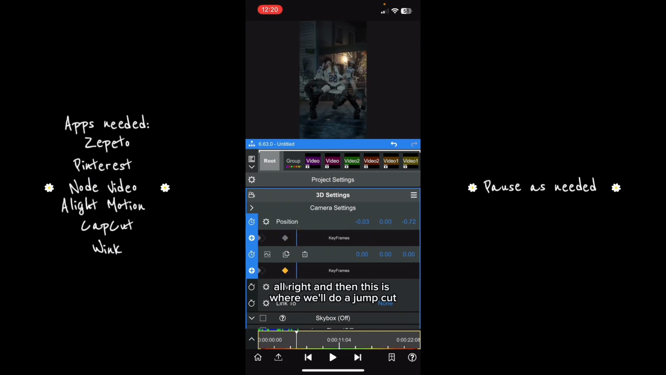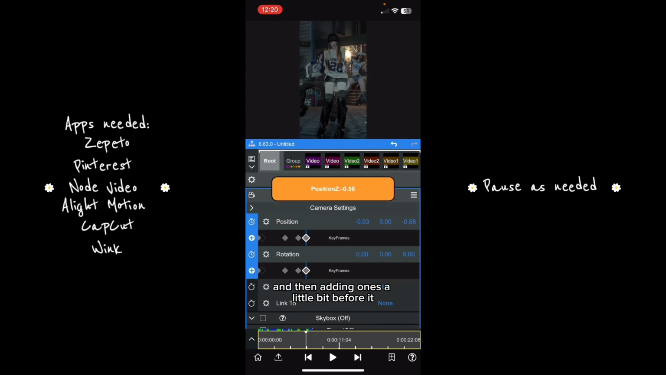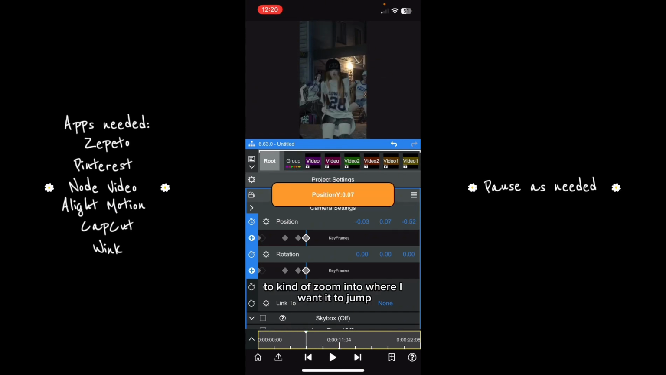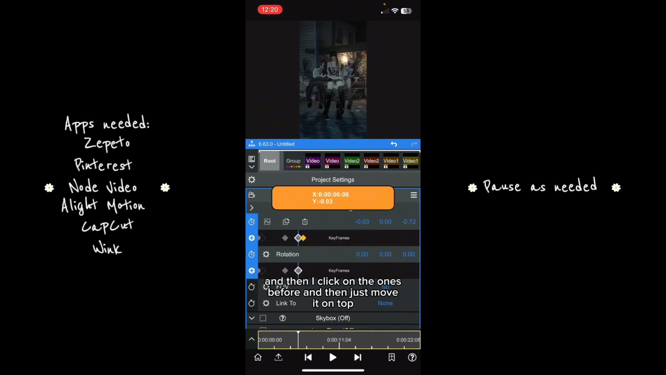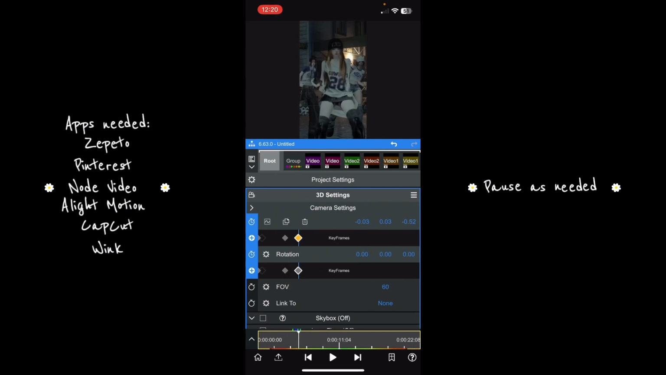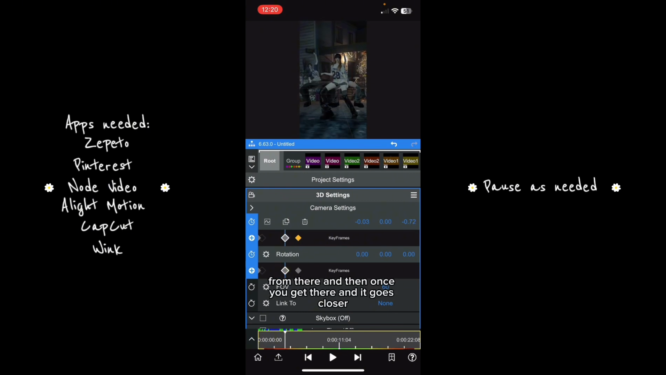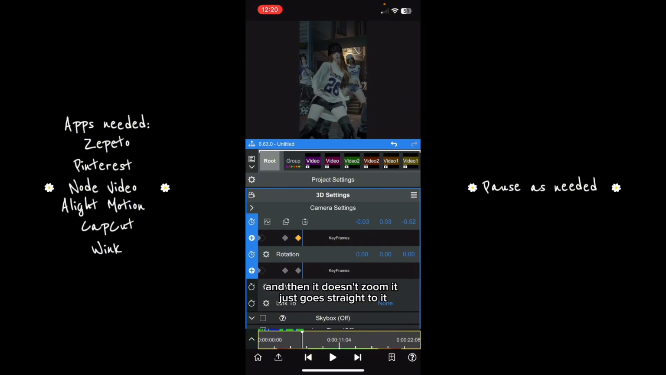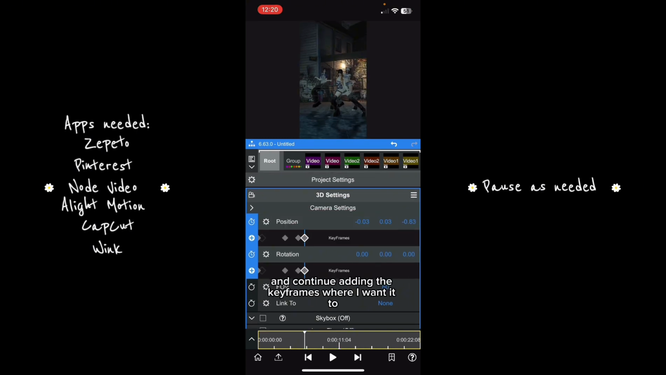Alright, and then this is where we'll do a jump cut. So I'm adding the keyframes on where I want it to jump, or when I want it to jump. And then I'm adding ones a little bit before it to kind of zoom in to where I want it to jump. And then I click on the ones before and then just move it on top. And then as you can see, it jumps from there, and then once you get there, then it goes closer, and then it doesn't zoom, it just goes straight to it. And then I'm just gonna keep kind of following the movements of the dance and continue adding the keyframes where I want it to.